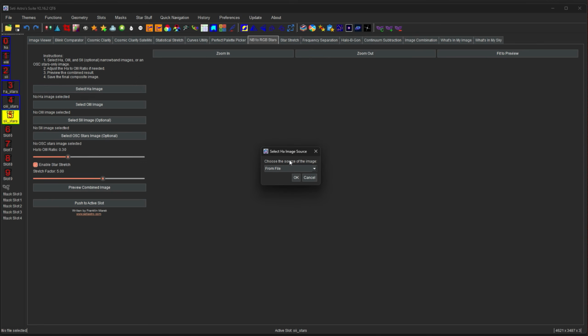I'm going to go ahead and select my H-alpha image from a slot, so very similar to Perfect Palette Picker. And then my O3 stars, and I do have S2 stars as well. And now we have the H-alpha to O3 ratio. Moving this further to the right will get you more yellowish looking stars, and further to the left will be more reddish stars on the red side of the spectrum. Blues are still blues. Enable star stretch is just the star stretch we already did.